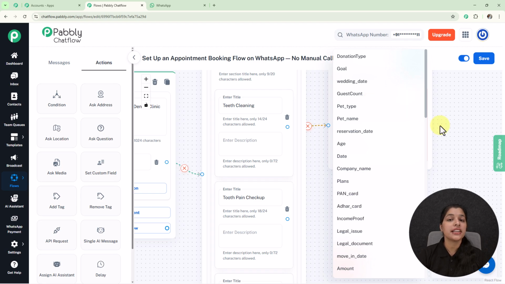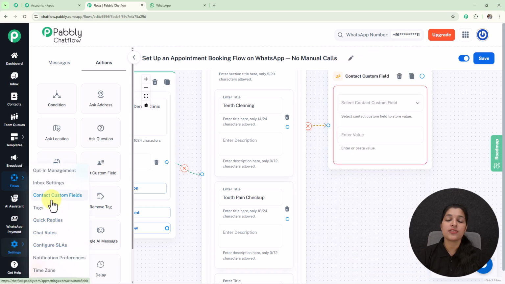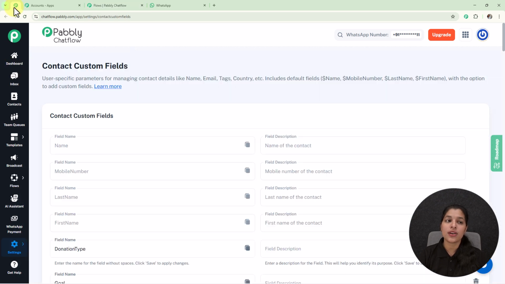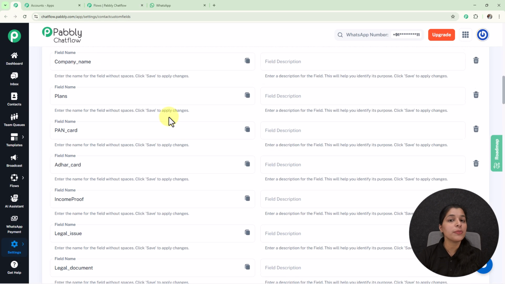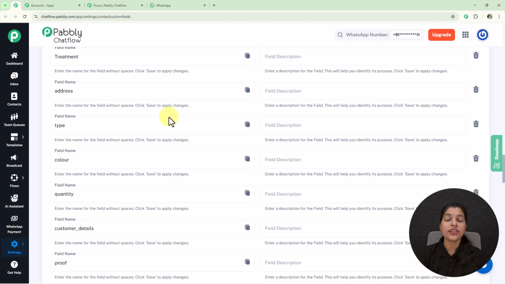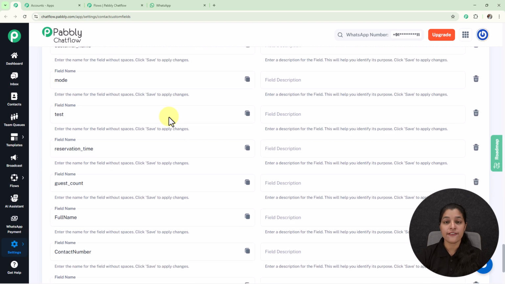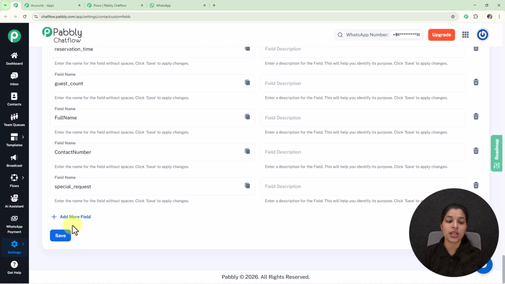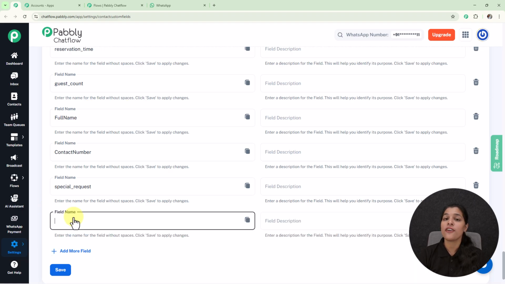And for creating a new contact custom field you just have to move over the settings, and here you will observe this option that is contact custom fields which you have to select. But before that make sure to save this flow so that you don't lose your data. And as you select the contact custom fields, you will land on the contact custom fields page which I have already opened, where you can see the previously created contact custom fields by me. And for creating a new one we just have to click over this add more field button, and here you have to provide the field name and click over the save button, and your contact custom field will be created.